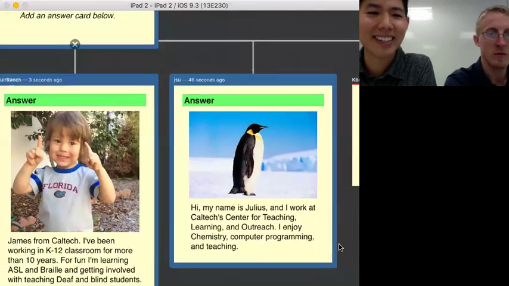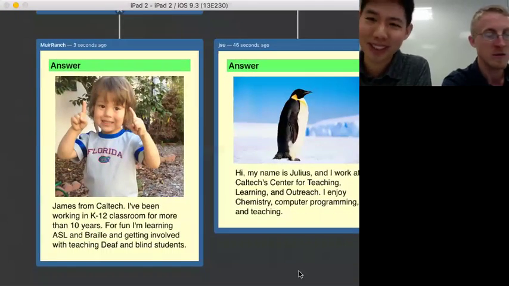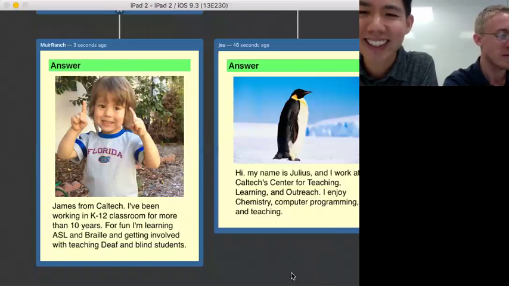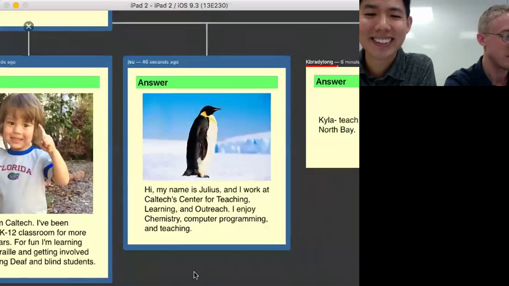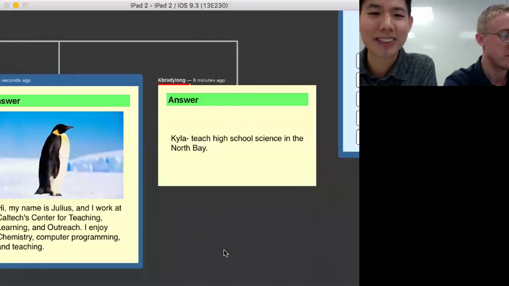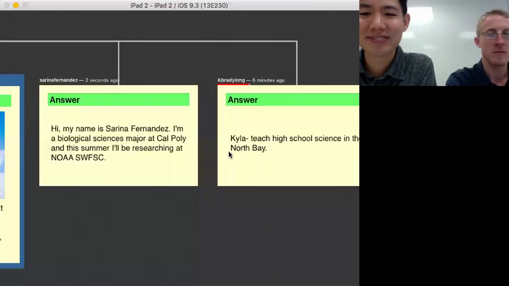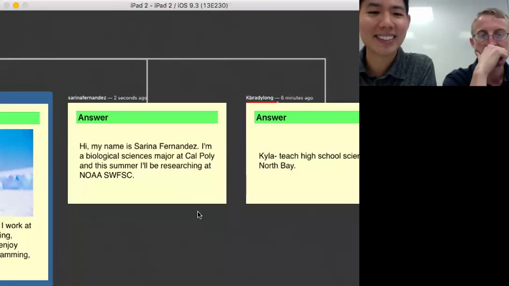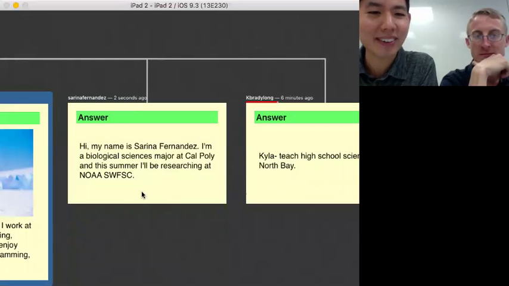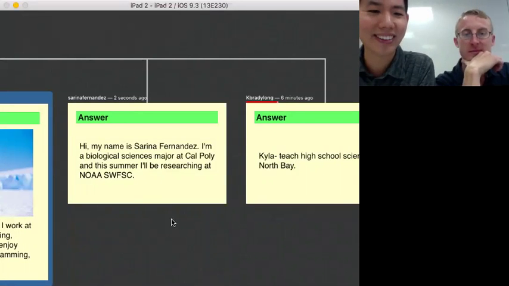Oh, and we see my colleague James has posted a picture of his three-year-old son. And we see K. Brady Long has posted a picture, or not a picture, but a card. And we have Serena from Cal Poly, welcome. Oh, I'm researching at NOAA, wonderful, the aeronautics.